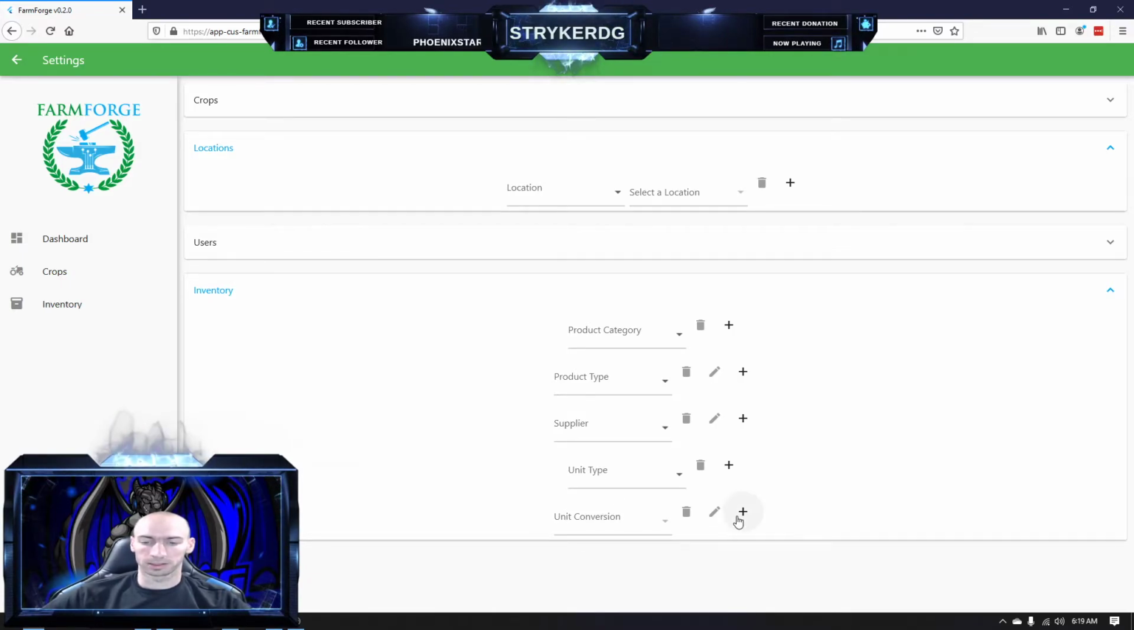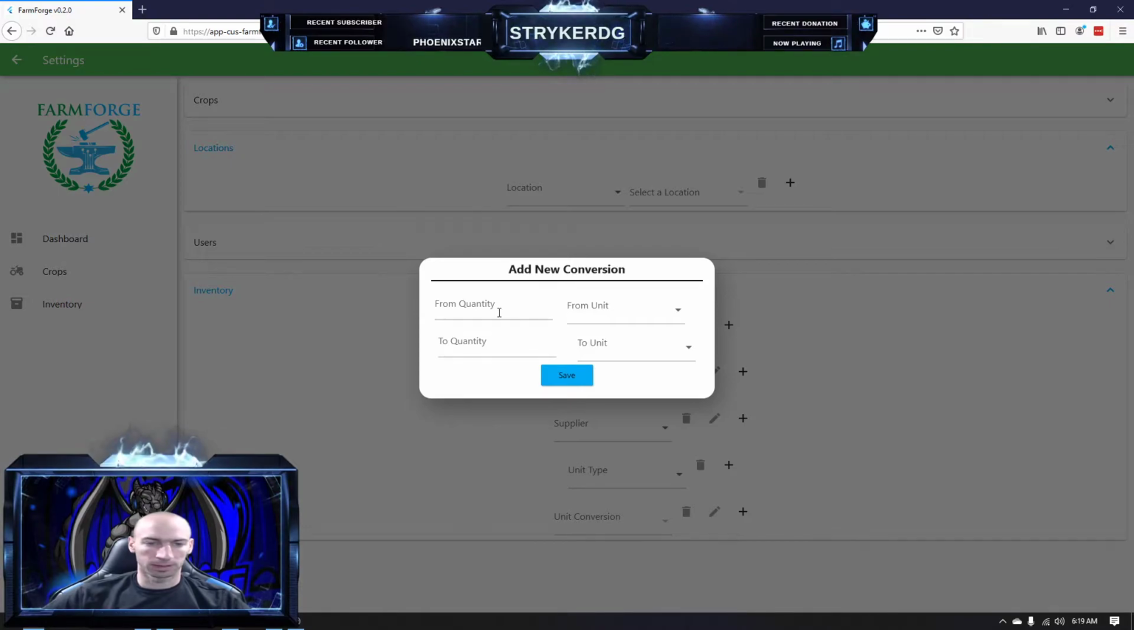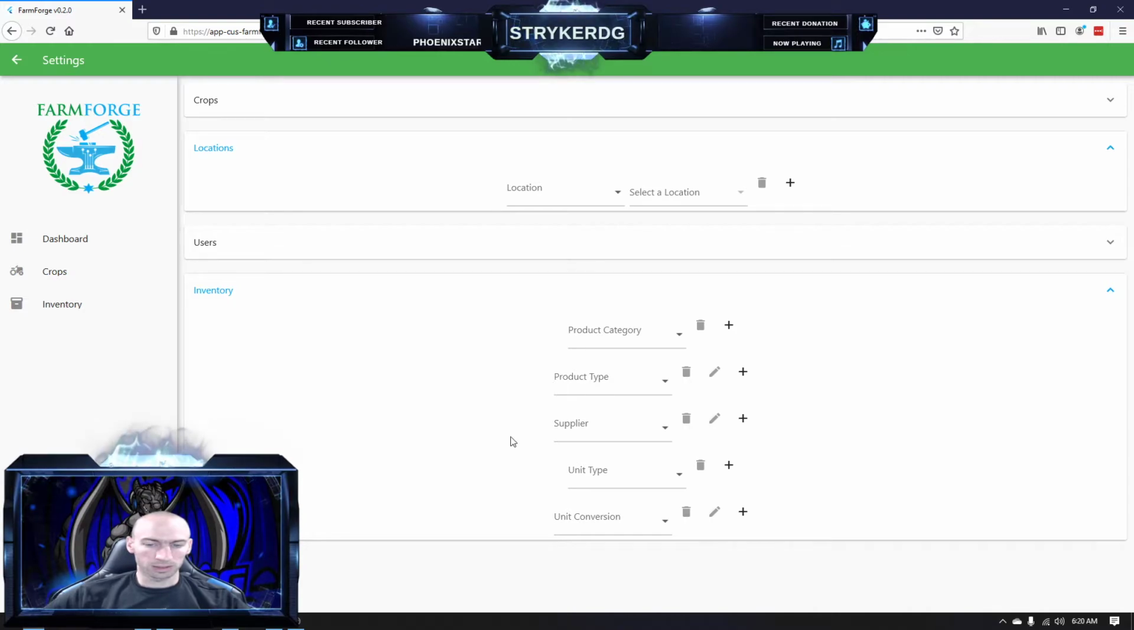So we hit the plus button. Our from unit is going to be pieces. Our to unit is going to be 3-pound bags. So let's say it takes 4 items to make a single 3-pound bag. And so now what we can do is, whenever in inventory, we can do that.